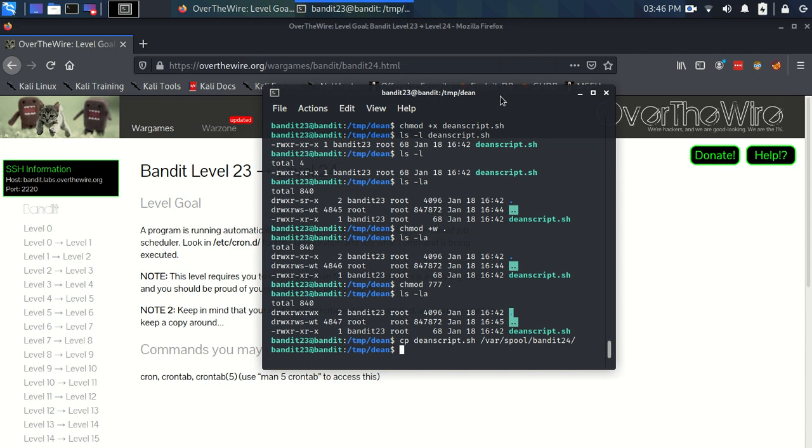And now we wait. Every minute that cron job should activate. It will run through that directory, executing every script and removing them. And with any luck, if we've correctly configured our script, it will see our script, see it was made by bandit23, execute the script, and remove it, and when it executes it, it should write the password from bandit24's etc file to our tempdean directory as password.txt.